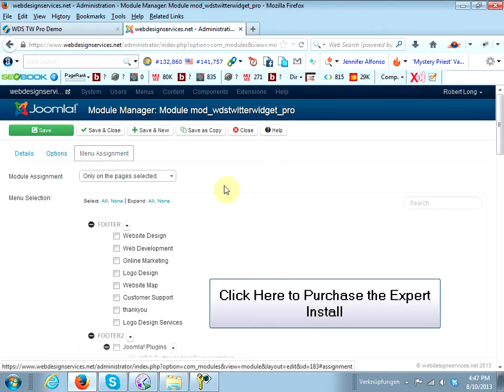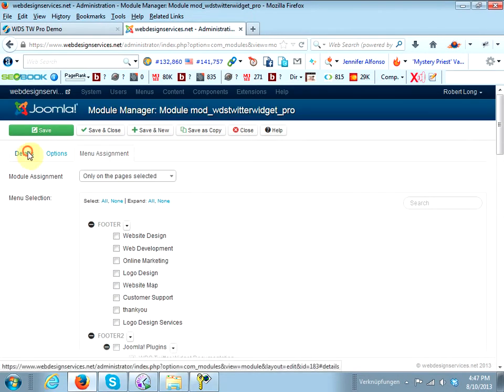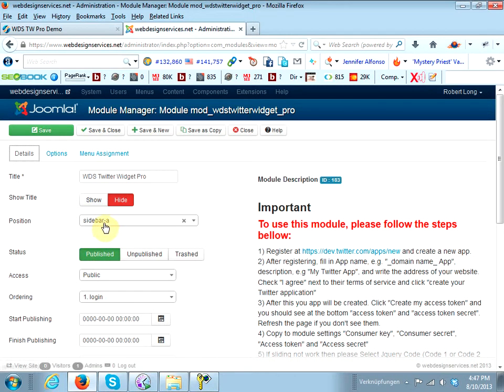Now the menus is just like any other module. You just select what page you want it on right here. And again, make sure it's activated. Make sure it's published and in the right module position so that you see it. And that's pretty much it.